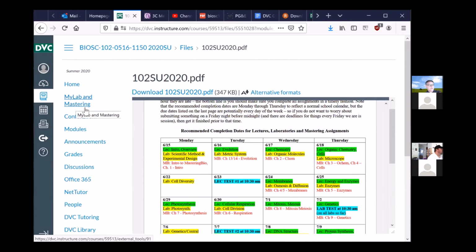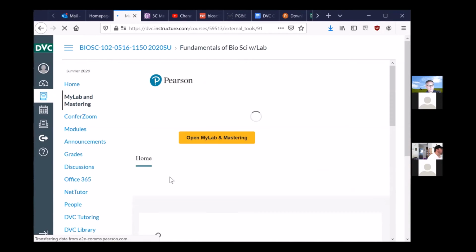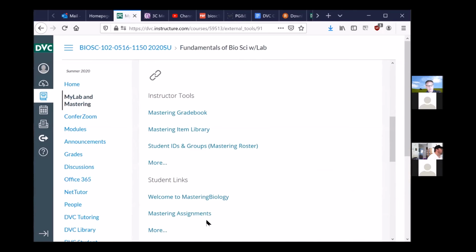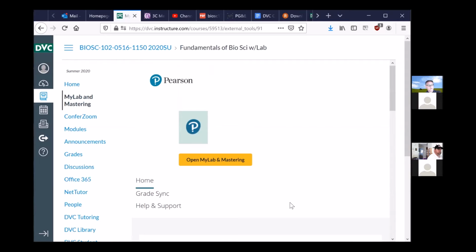So step 1, to get Mastering Biology, go into Canvas. Step 2, click on MyLab and Mastering. Step 3, either hit the Open MyLab and Mastering or hit Mastering Assignments and follow the instructions from there. But do not go through the Pearson publisher directly, okay? So if you go to Pearson.com or whatever their website is, you are in the wrong place. Step 1, go to Canvas. And then from there, you're in the right place.